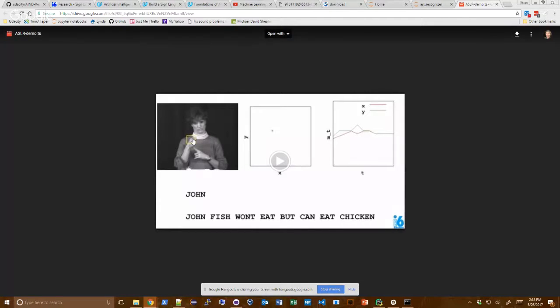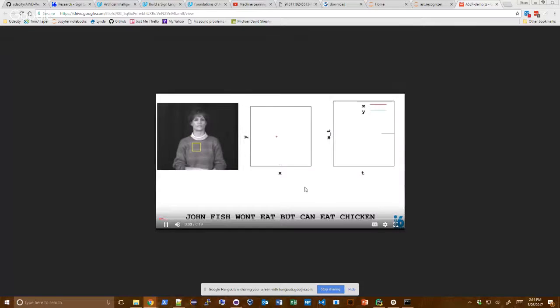What we've got here is they're focusing on the right hand, and they're going to show you what's happening with the locations of that hand. And that's what the data is actually made up of. It's made up of the X and Y coordinates for the right hand, the nose, and the left hand. So let's just watch it really quick.